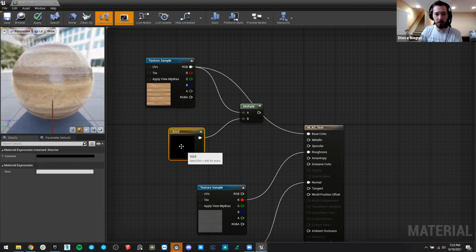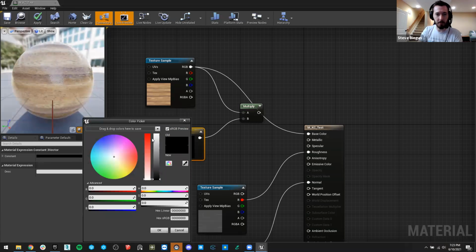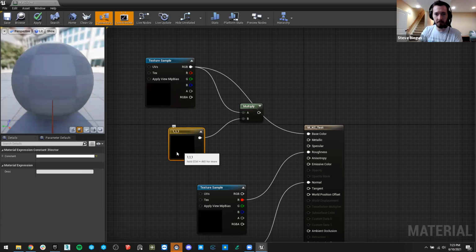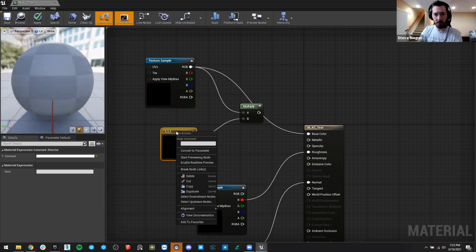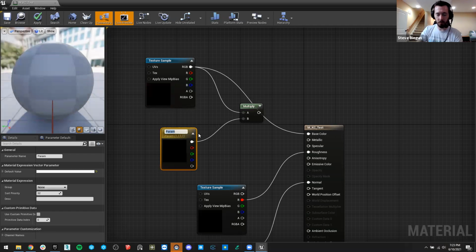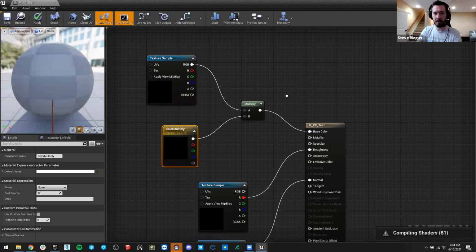Right now it's defaulting to black, which is 0, 0, 0. I'm going to make that white. And next I'm going to right click this and convert to parameter and call this color multiply. Very creative. Plug that into the base color.